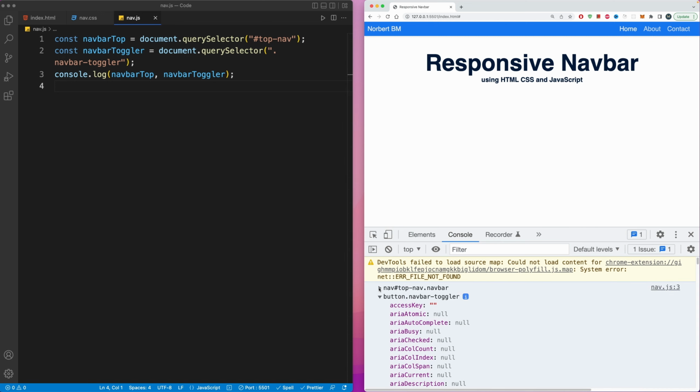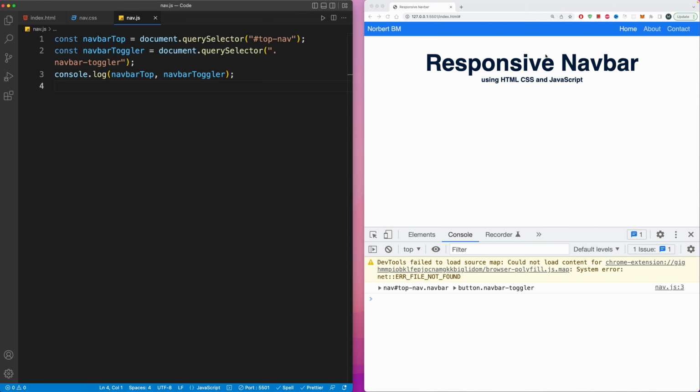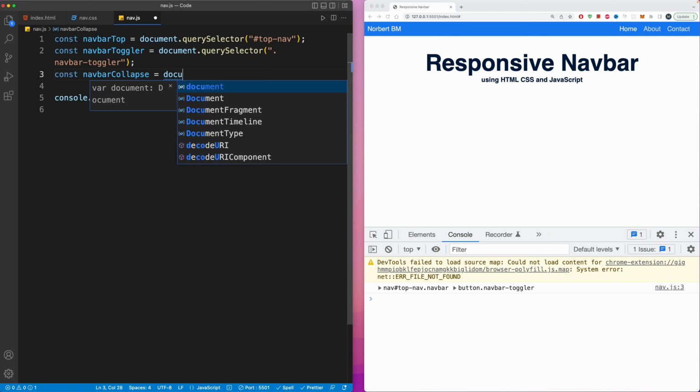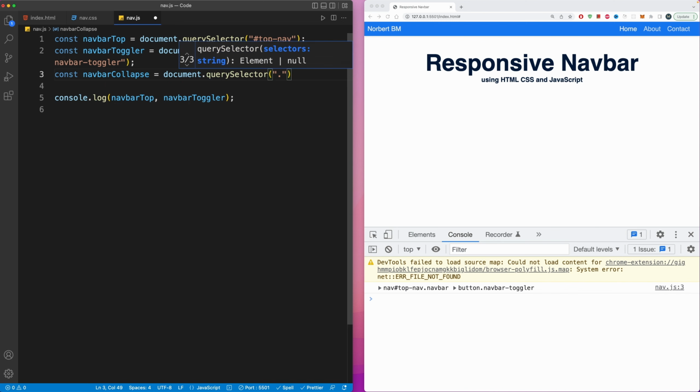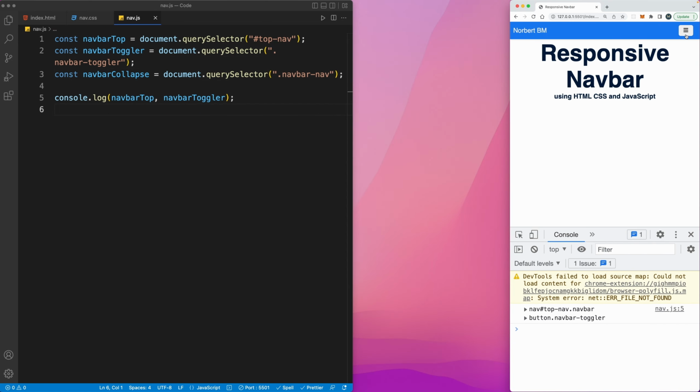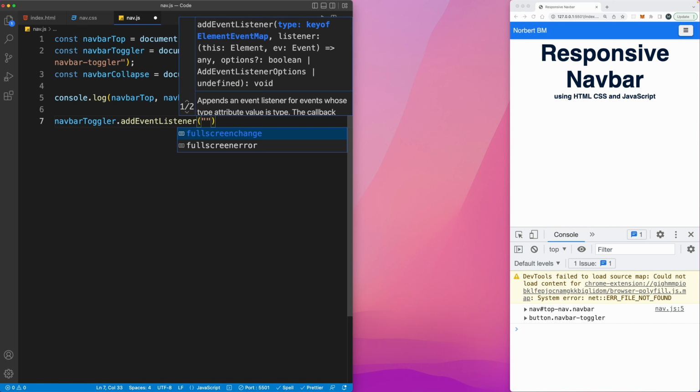We have navbar toggler. Next, I need the navbar collapse. So const again, navbar collapse. Again, document query selector, and let's select our navbar-nav. Now, in order to collapse our navbar, we need to activate our button here. With this selected through our navbar toggler, now I could just grab onto it and add an event listener. So add event listener, and we're going to listen for a click.